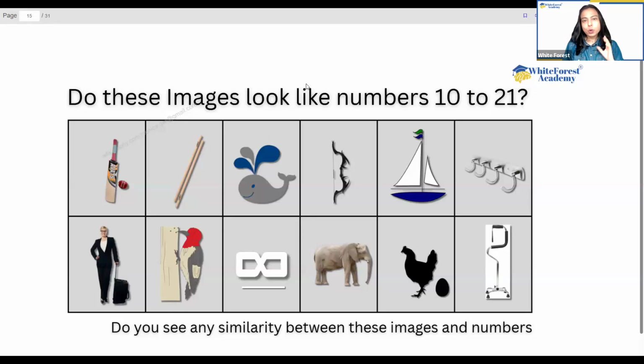Yes, if you observe closely, you will see this looks like number 10, number 11, number 12, number 13, number 14. So 14, we actually see it like this. One line is down and the other one line is here.